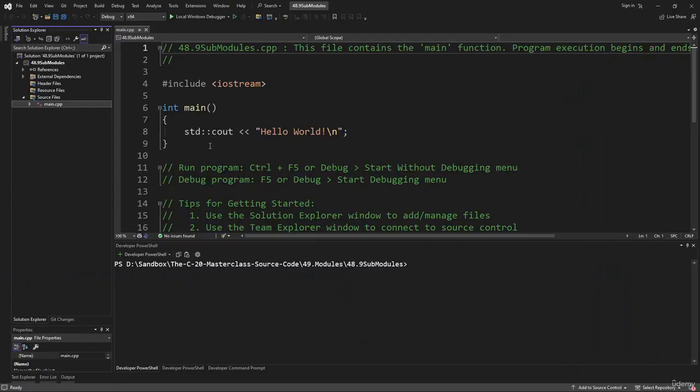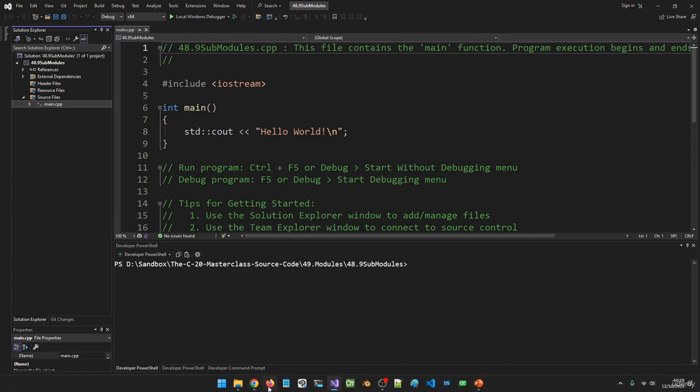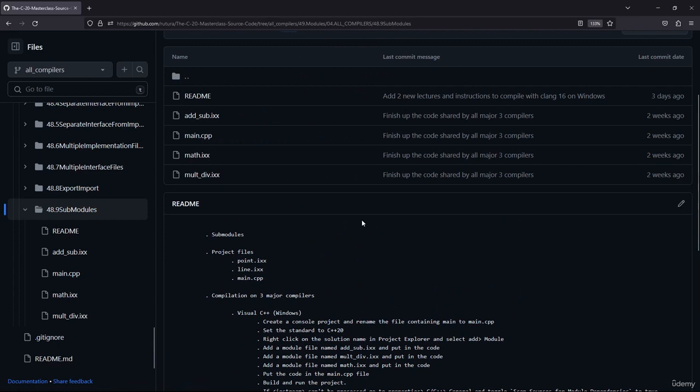Okay, here we are in our project. The project name is 48.9 submodules, and let's look at the GitHub repository and see what we have to deal with. So we have a set of files, we have the math module, and we have the submodule files that we will be importing in this math module here. We also have a main CPP file.